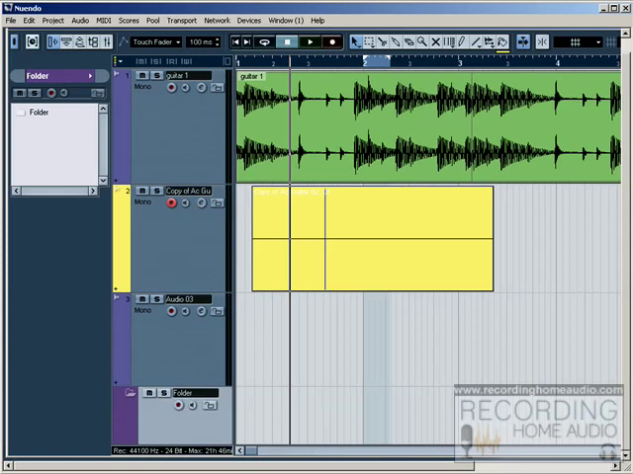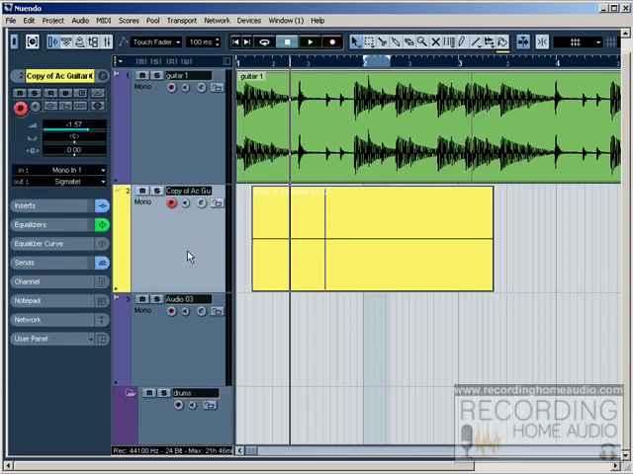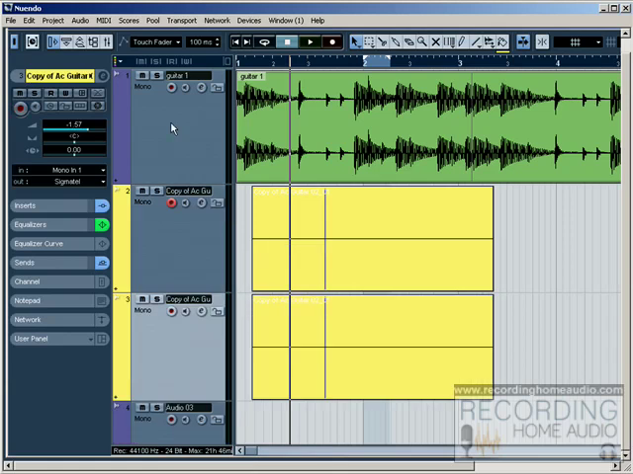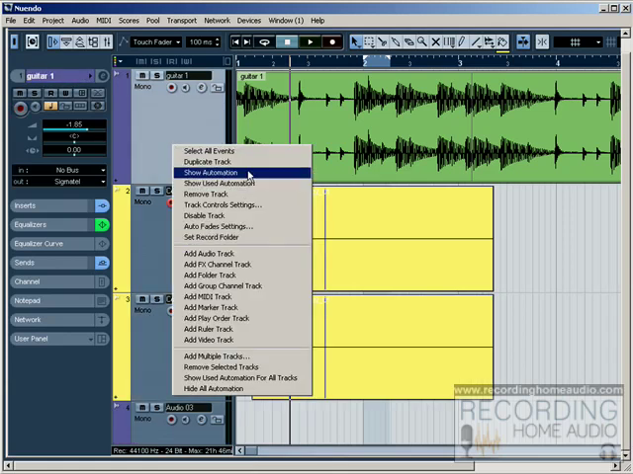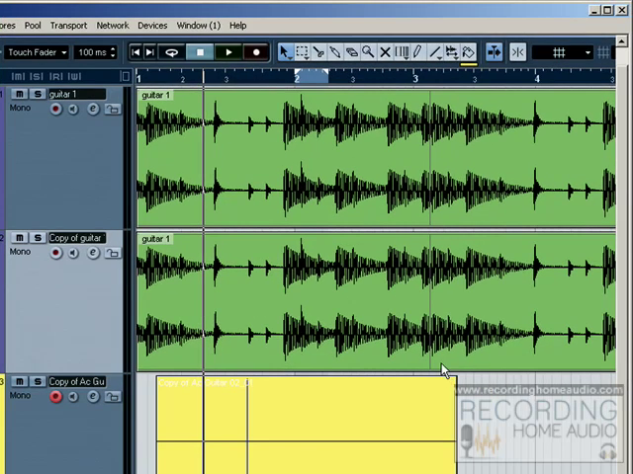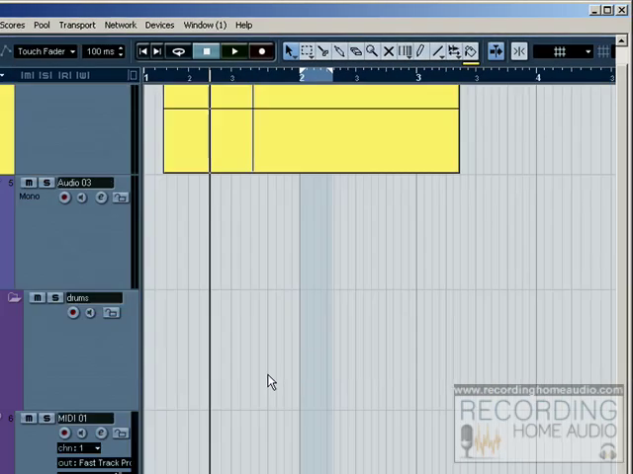Let me move this transport bar out of the way. I created a folder track, and for the sake of argument, we'll call it drums. I'm going to quickly make a duplicate of each one of these tracks. I'm just going to right click and select duplicate, and it makes a copy. Right click and select duplicate. Let's pretend the green ones are drums, which they actually are, but let's pretend the yellow ones are guitars.